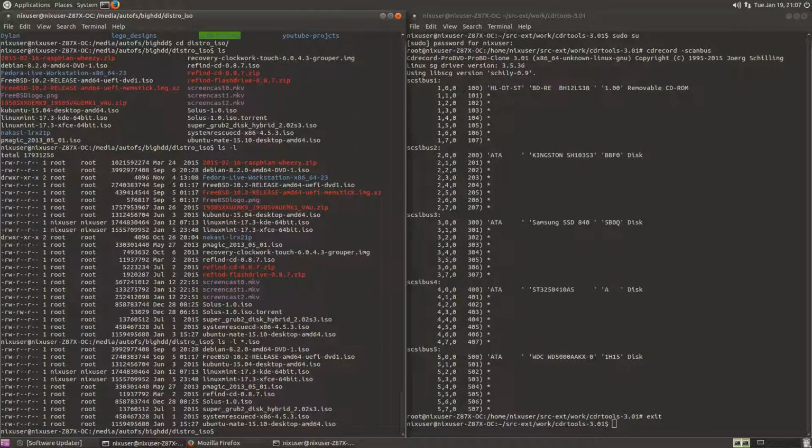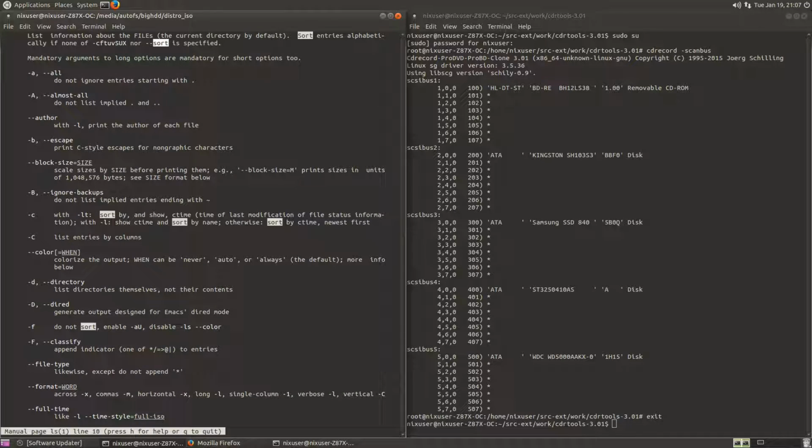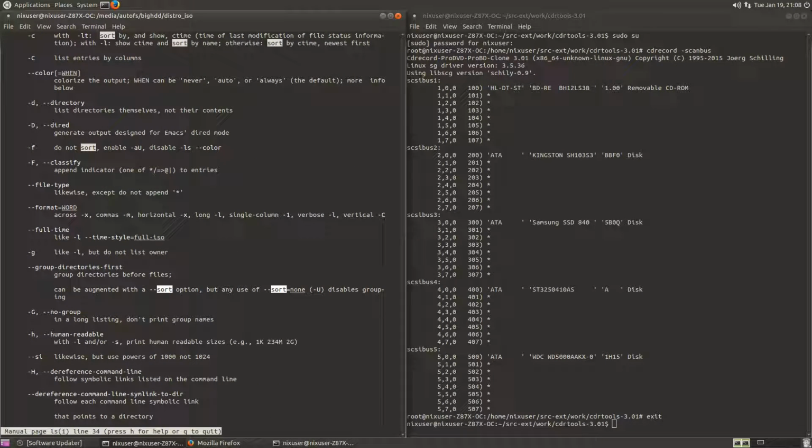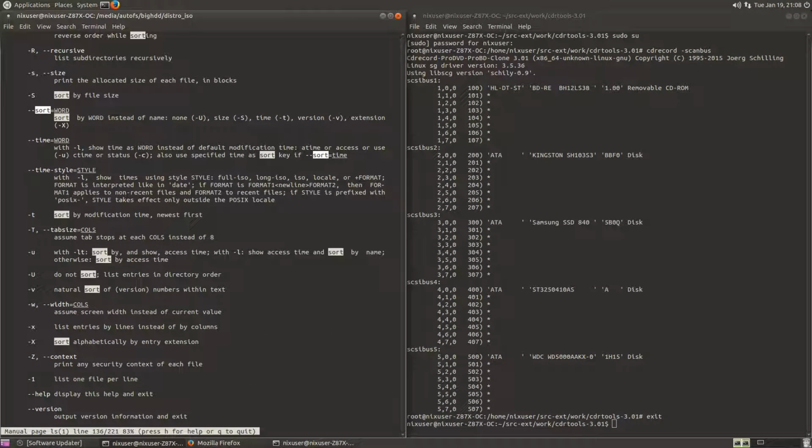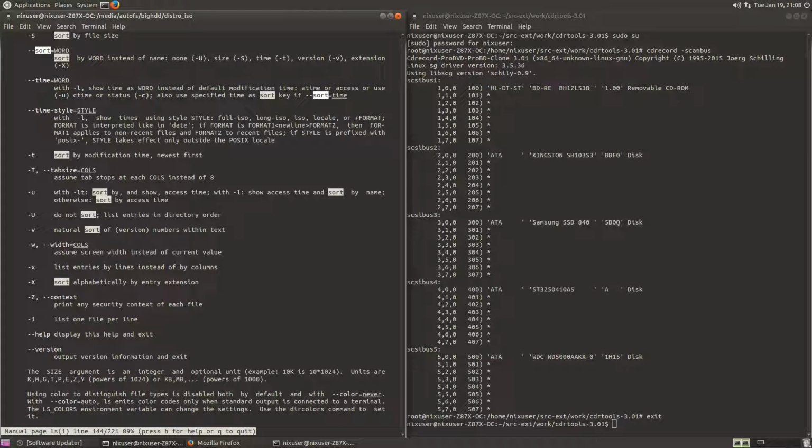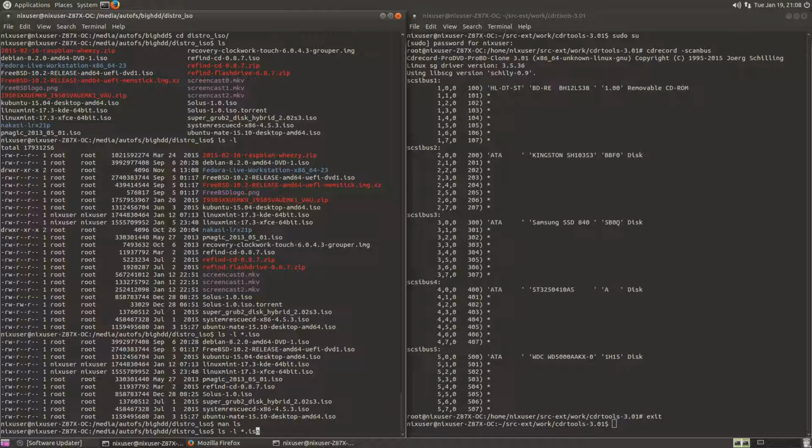ISO. Great. And is there a sort? Again, this is all the sort of stuff that you guys need to learn, and I need to learn. Sometimes I forget the size. Let's have a look. Sort by file size. Great.